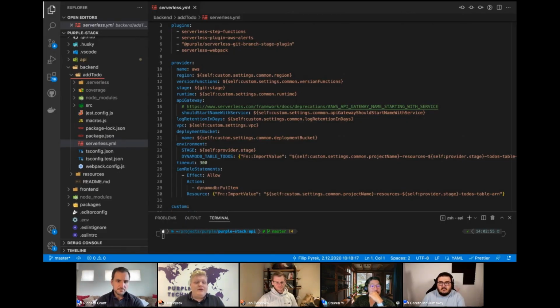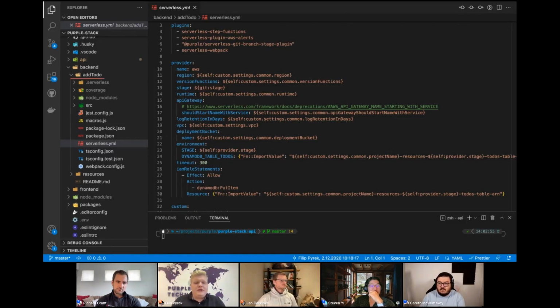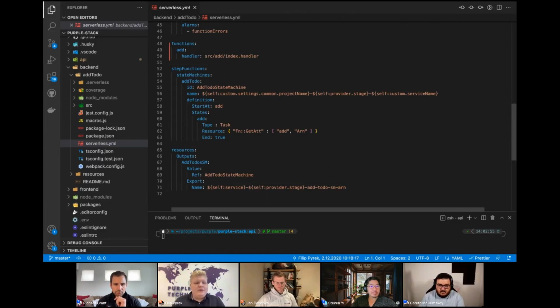And next thing is a service itself. For example, in this case, we have a service called add to-do, which contains a state machine which adds the to-do to the table. And here you can see an example of importing the value from resources. Here we are importing the to-do table ARN and using it inside the permission statement so that the Lambda function has access to the table and can put the item there.